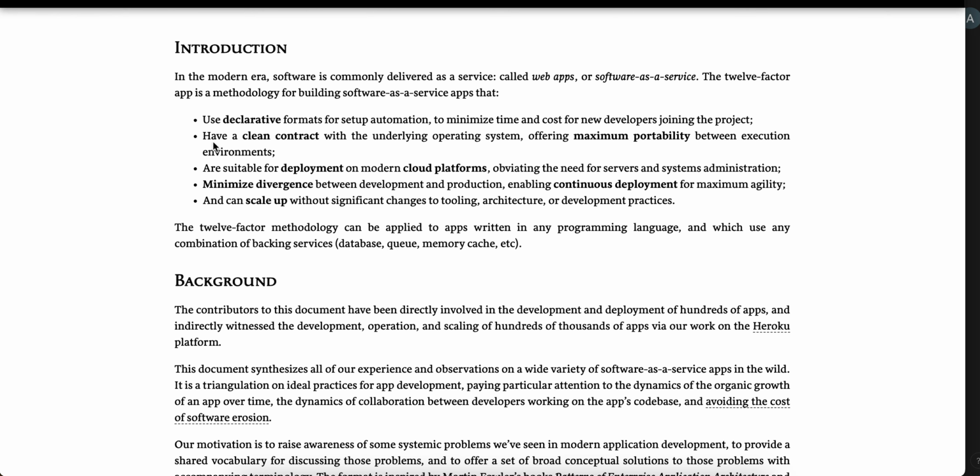Anyways, moving on to the second point: have a clean contract with the underlying operating system, offering maximum portability between execution environments. Okay, makes sense. Apps are suitable for deployment on modern cloud platforms, obviating the need for servers and system admin. Essentially, you leave all the hard parts to the cloud. This is what they're trying to say. Minimize divergence between development and production.